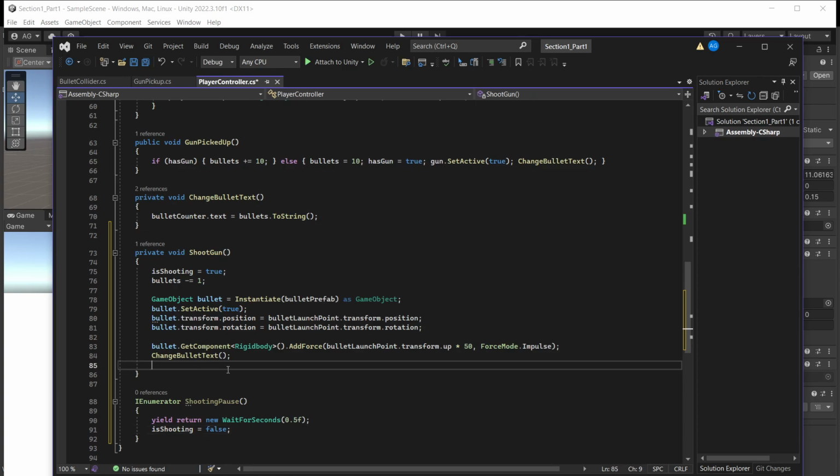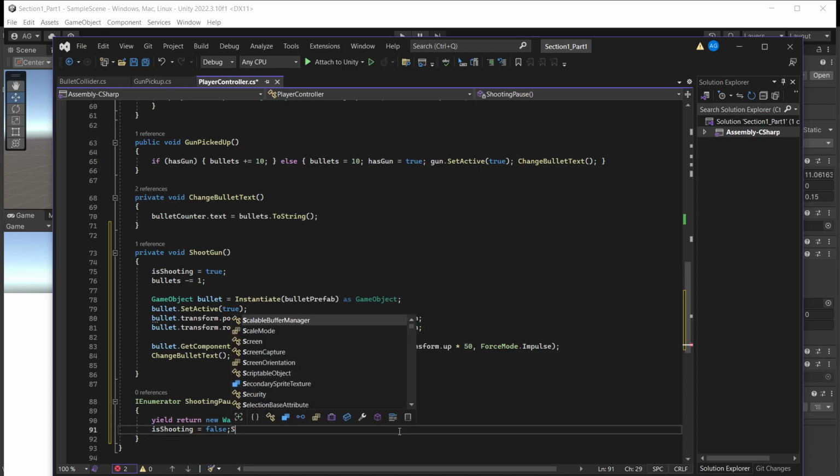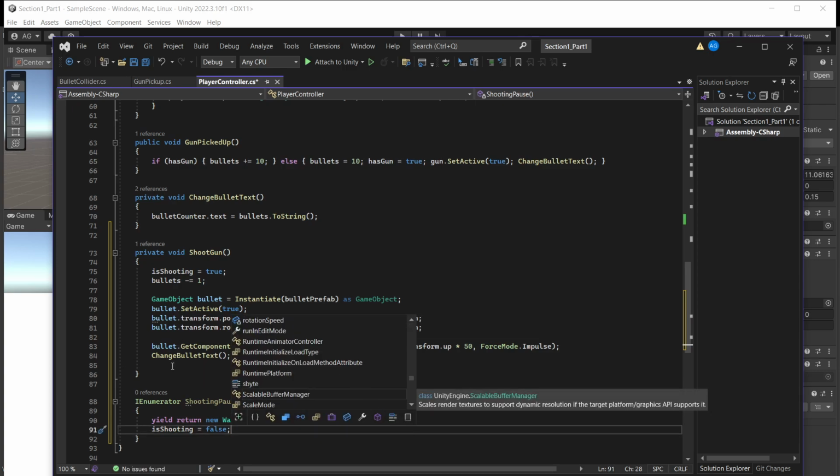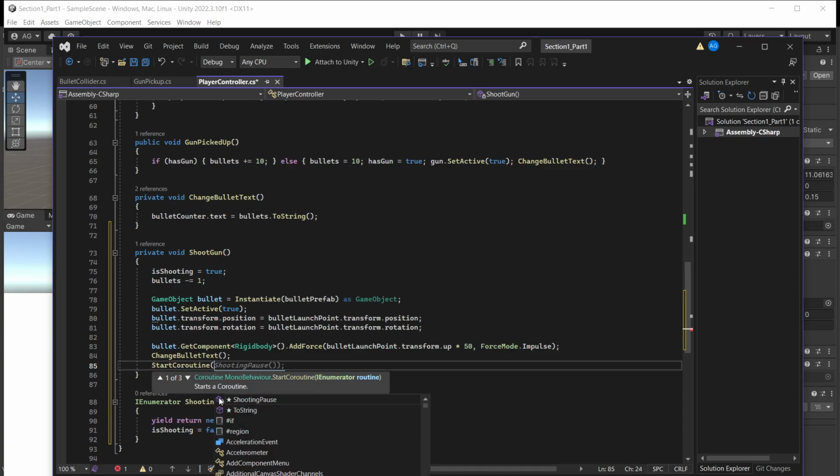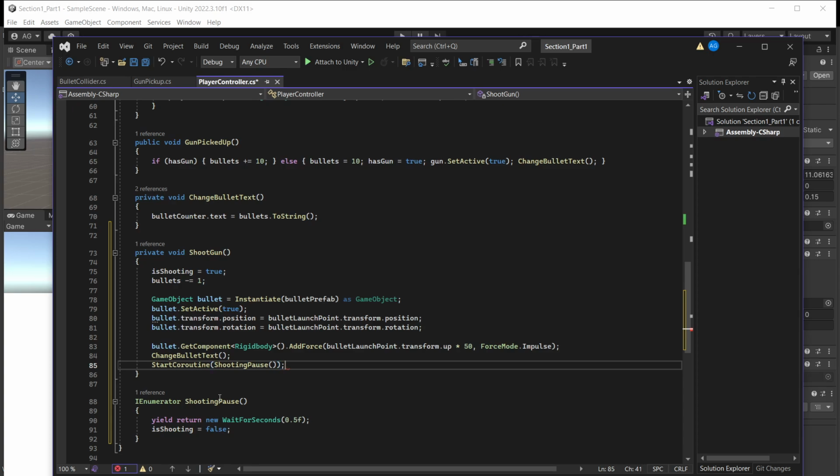And all we need to do to connect to that is, I hate this touchpad. Start a coroutine, and we do shooting pause.